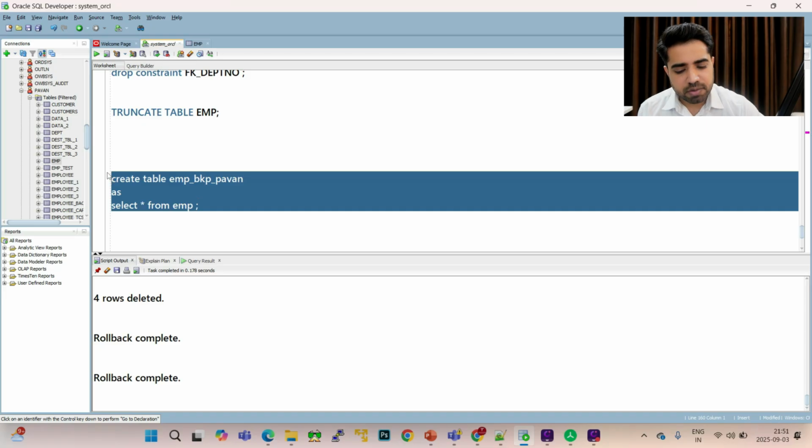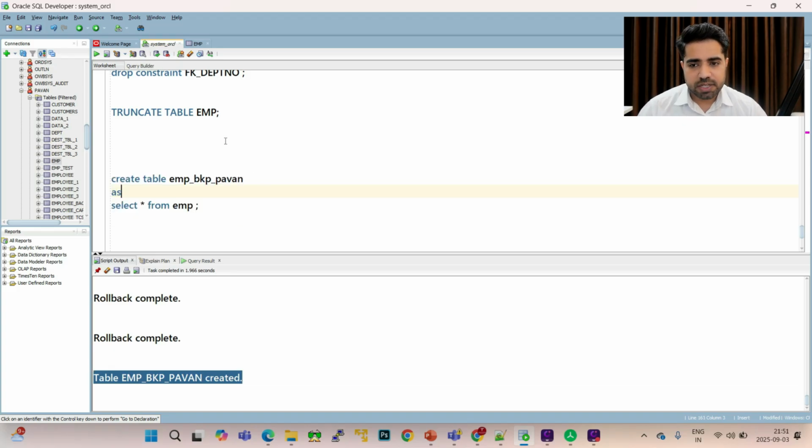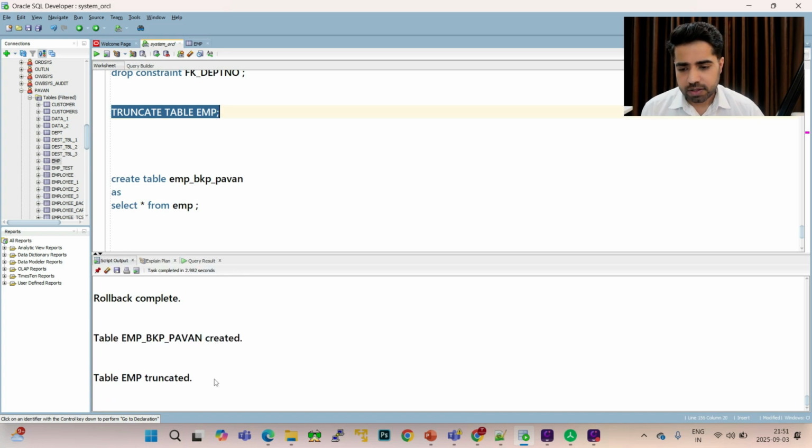I am just taking a backup of the table. I'll tell you why I am taking a backup before truncating the data. It says EMP underscore BKP underscore Pavan, that table has been created. Now I am simply truncating the table. Let me truncate the table. It says table EMP truncated.